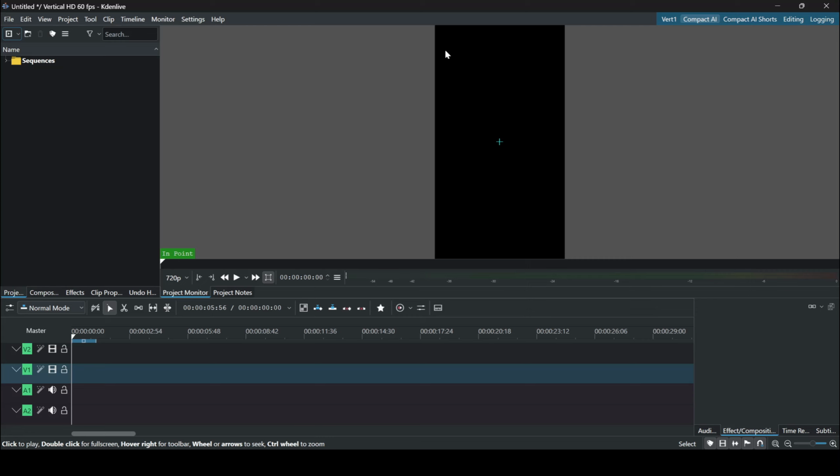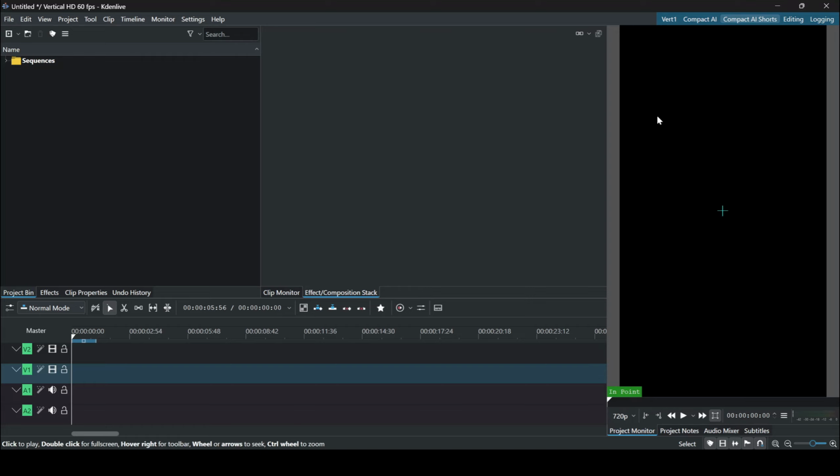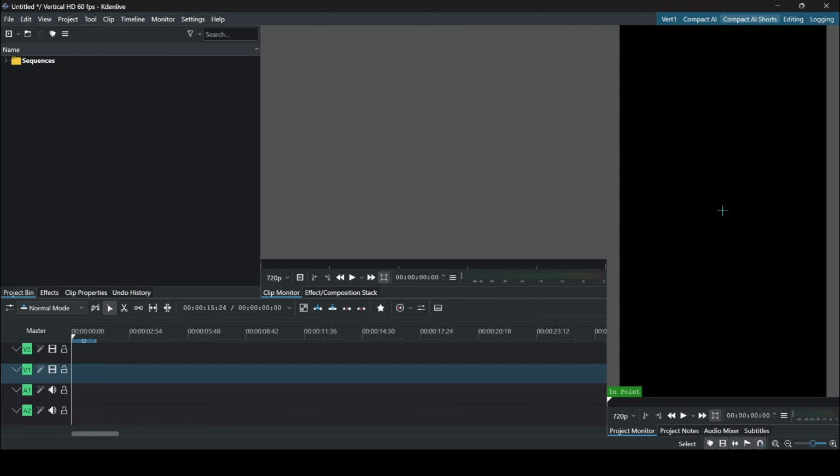But actually you can see the orientation, the shape, is for landscape video, and I've made one for the shorts. Here in the project monitor, you can see it is for 1080 by 1920. So this is all I wanted to show in this video.